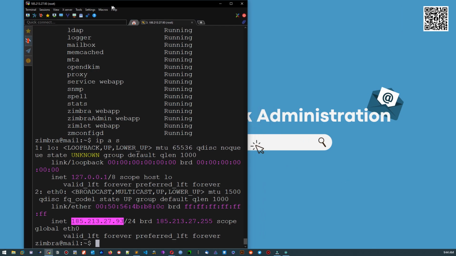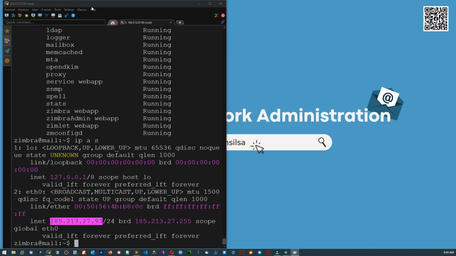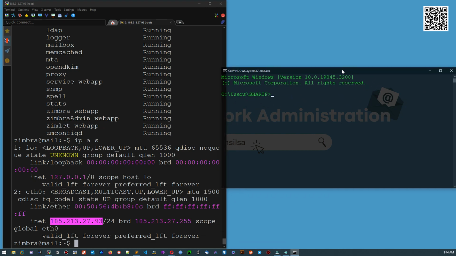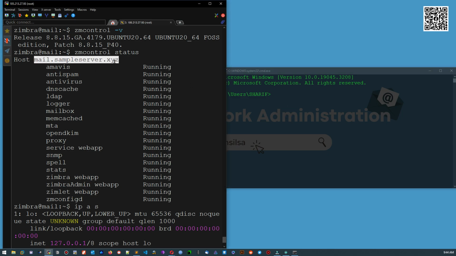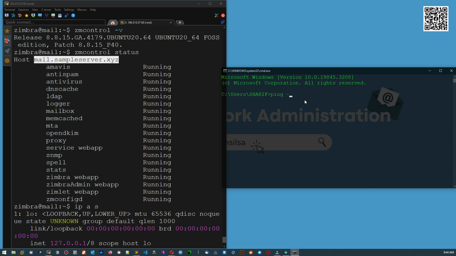So let me keep this aside. And one more thing, the domain I have used here is this one. So if I ping it, it means it didn't find any host. My computer didn't find any host named mail.sampleserver.xyz. That clearly indicates that no DNS record is published against mail.sampleserver.xyz.